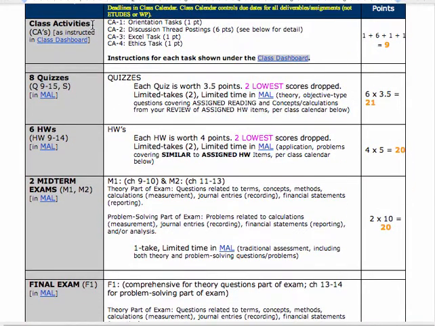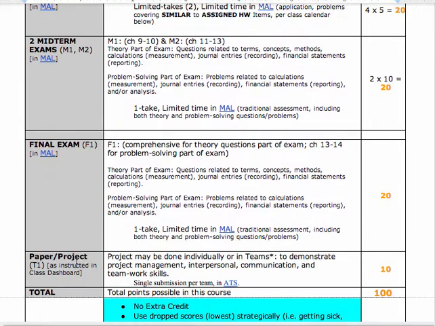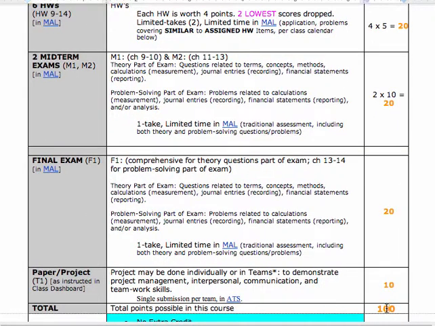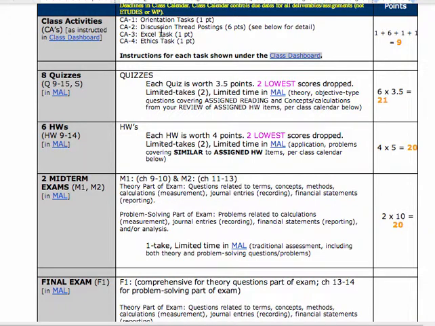You have some class activities, quizzes, homeworks, 2 midterms, a final, and a project down here. In total, that will make 100 points. With respect to the class activities, you've got 4 of them: CA1, CA3 and CA4 are each 1 point, while CA2 requires you to make at least 6 discussion postings in the discussions. You will see a description in a different section below. If we need more detail, you can go to the class dashboard and you'll see instructions for each of these there. In total, that will be 9 points for the class activities.